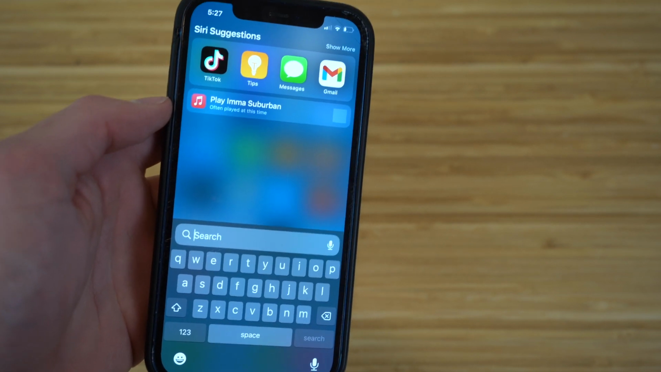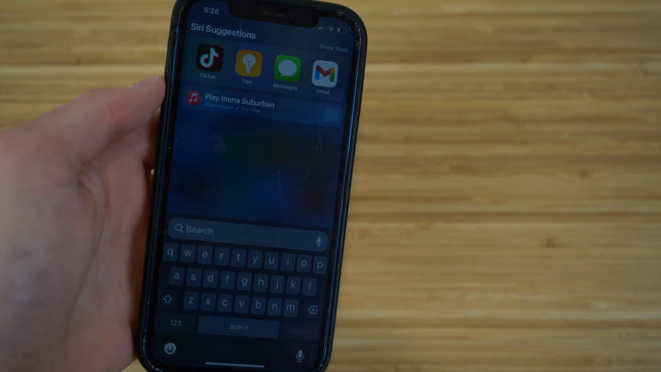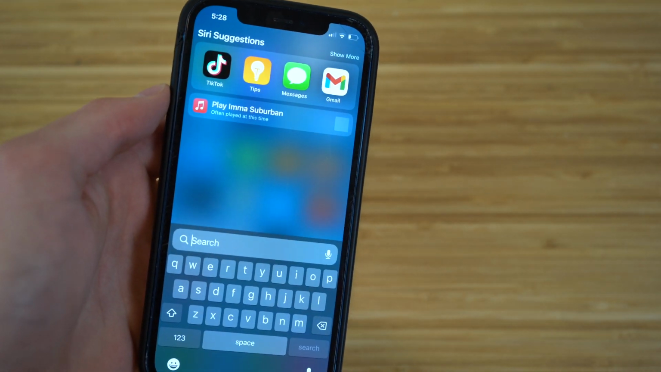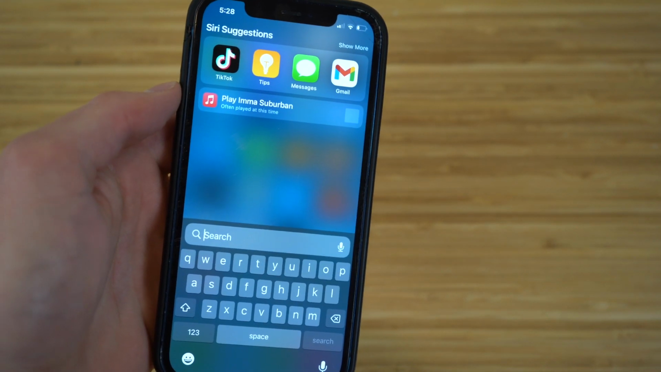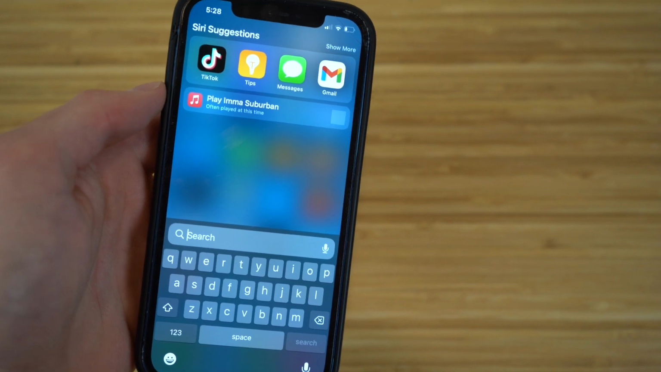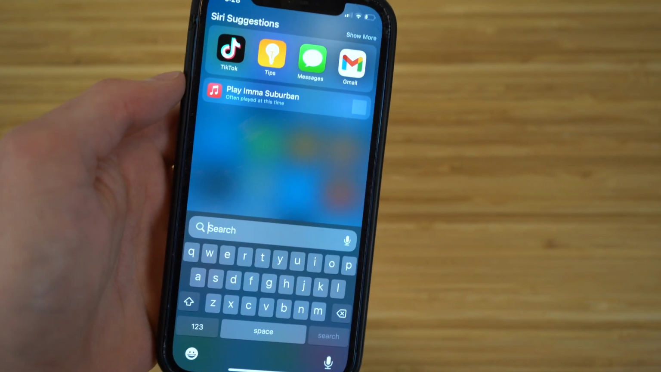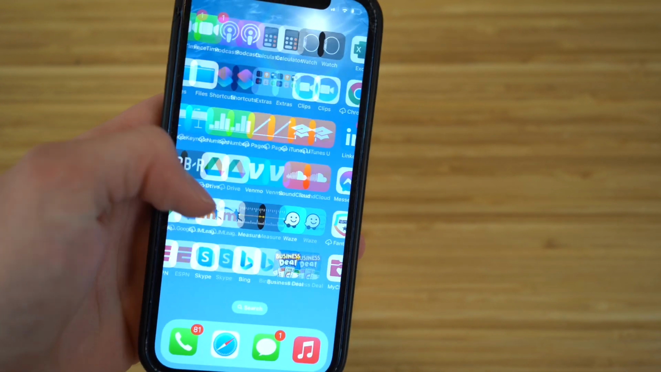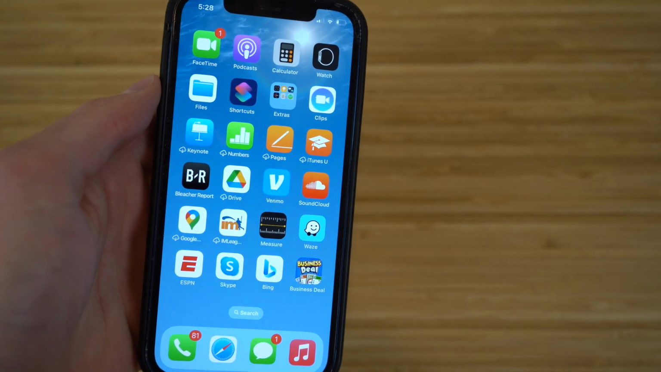I definitely recommend doing this if you have a lot of apps to choose from, because it can be a hassle to scroll through all of them and find them manually. So this is a much easier way to locate certain apps that you're looking for that you want to use in the moment. So definitely use the Siri suggestions and search tab that you can find right here when looking on the home screen for your iPhone.